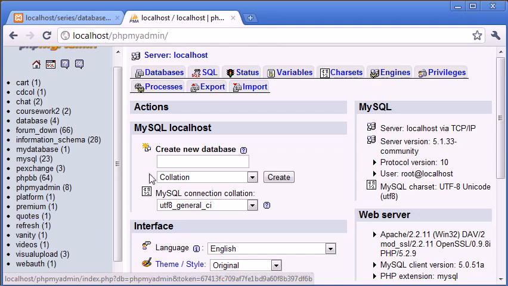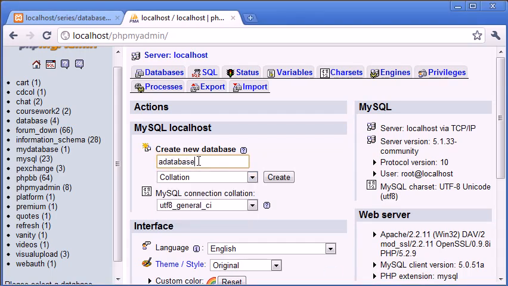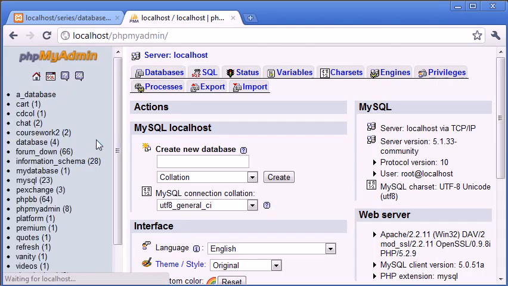To create a new database, we use this field here. I can create a new database called, let's just say, a database. So I've chosen to create a new database called a_database. We put an underscore in there, and I'm going to click create. Now you'll see it appear here. We've opened the database now. If we go back to our home page, you can see that it exists up here, and you'll notice something different about this and all the other databases listed: it doesn't have a bracket with a number in. This bracket with a number in is how many tables exist in your database.